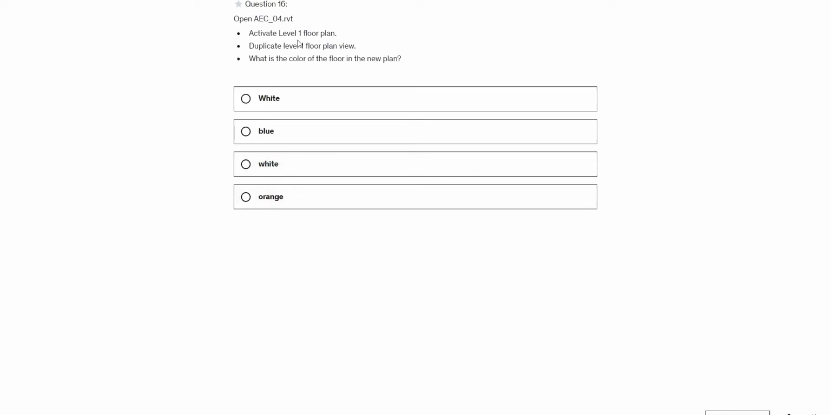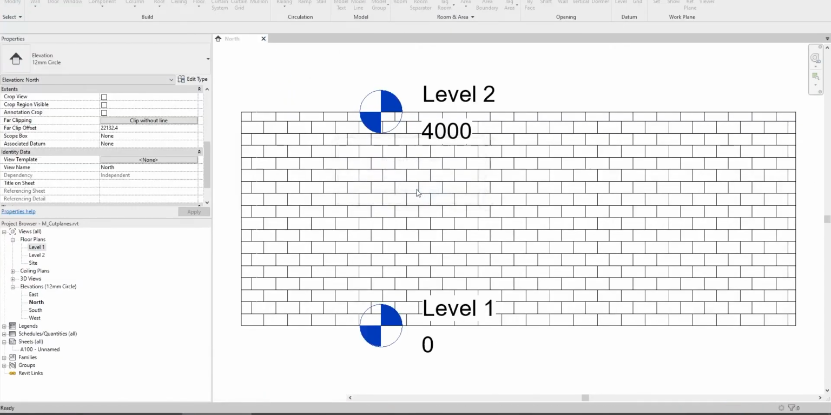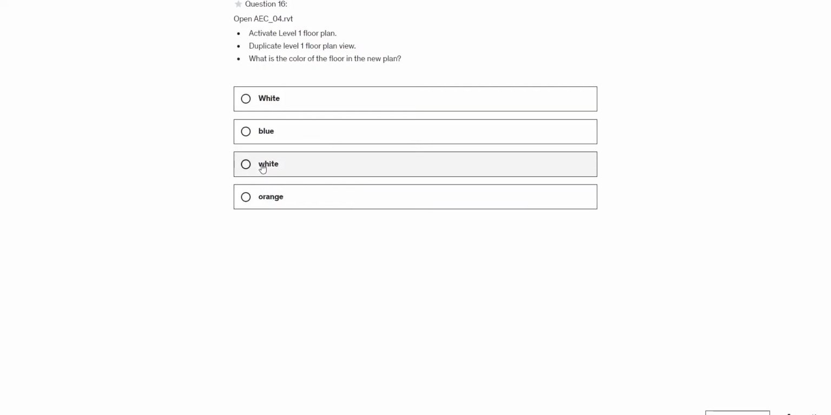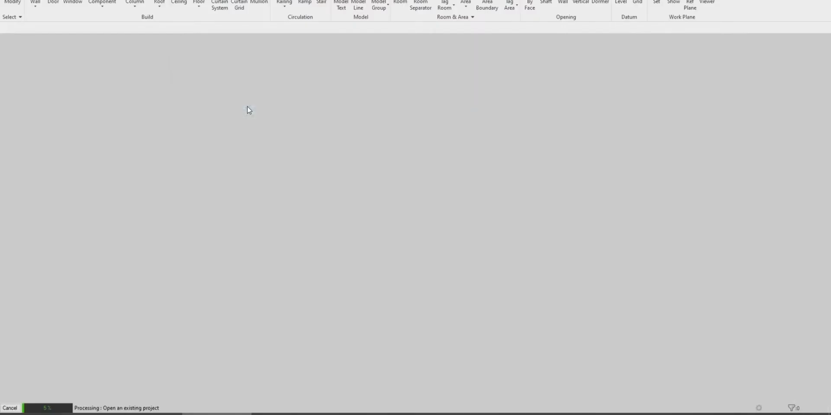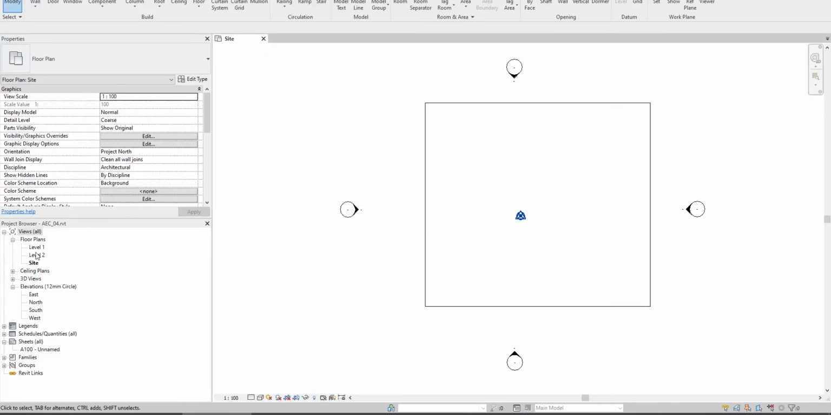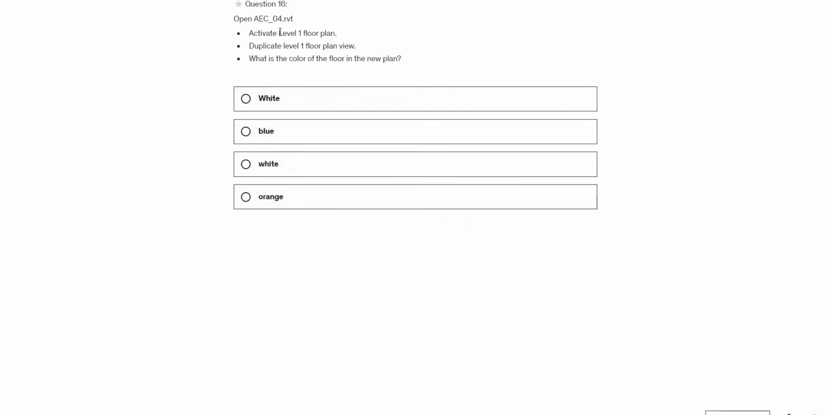Next question, open AEC. Okay, we will close this and open AEC 04 and activate level 1 floor plan view. Okay, what is required? Duplicate level 1 floor plan view. What is the color of the floor in the new plan?